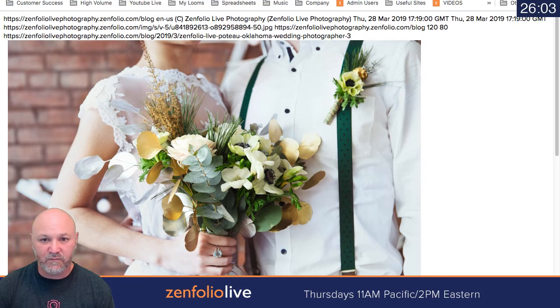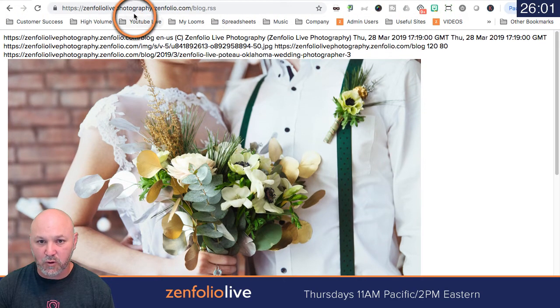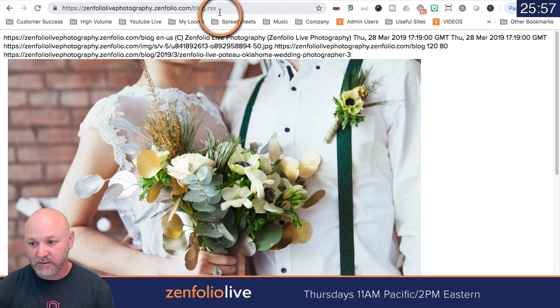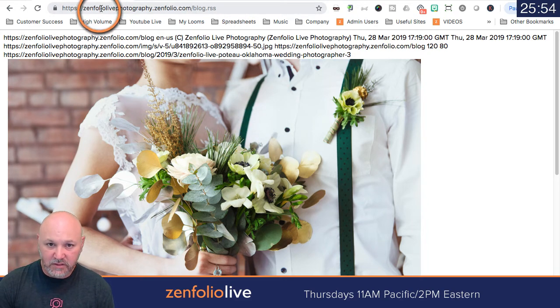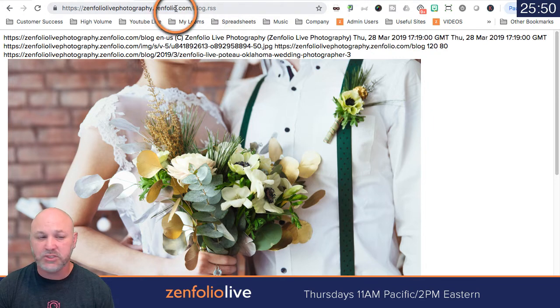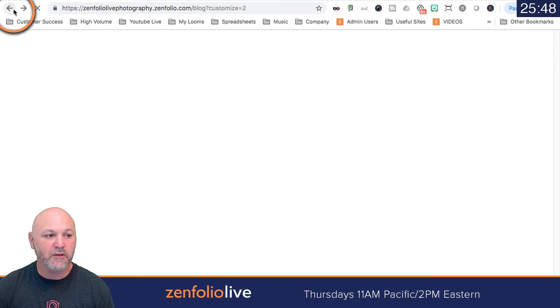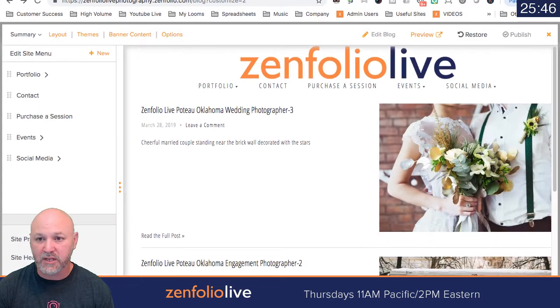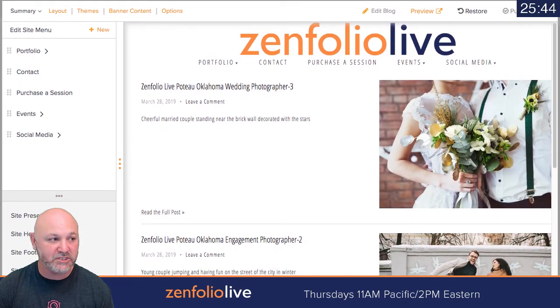Now, it's really easy to figure out. It's just your blog web address with .rss after it, okay? So it's just your blog web address and then .rss. And then what you're going to do is copy that, and put it into some kind of third party that will give you an embeddable widget.